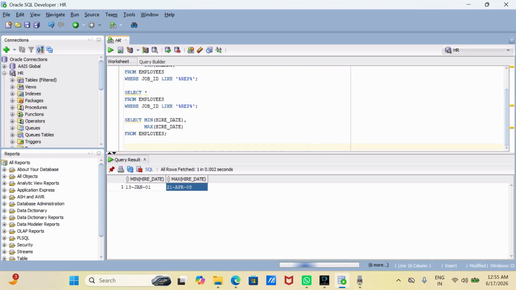Now, if we want to find, considering all the values of all the employees in the employees table, what the minimum last name and the maximum last name are, then we will write like this.